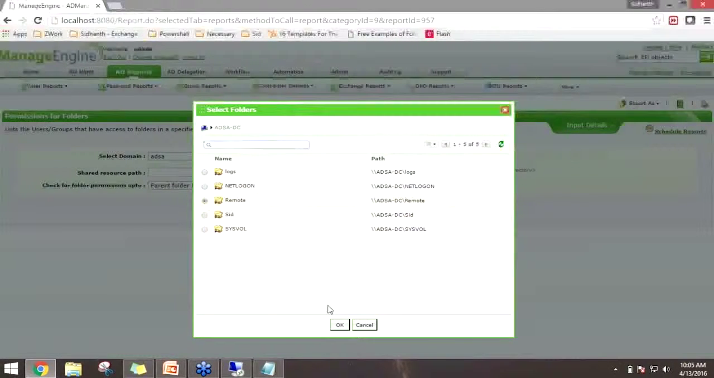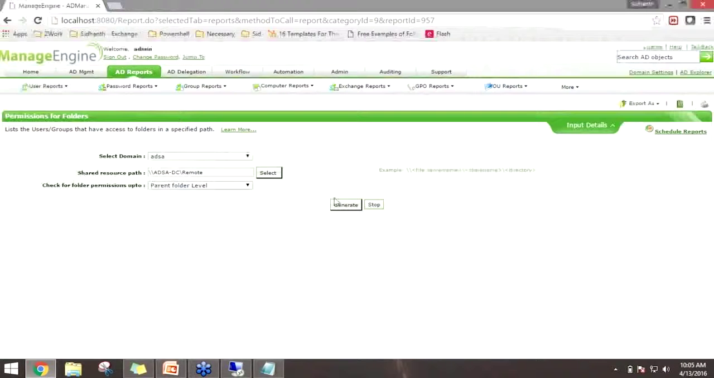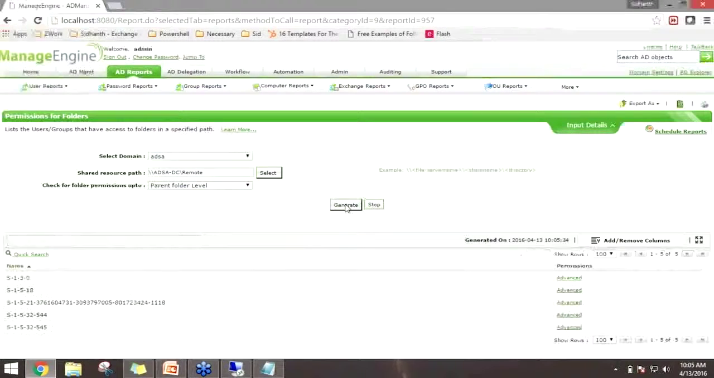So let's take a folder and then click on OK, and all I would need to do is click on generate over here. And once again, within a few seconds, it's going to show you the users and the groups who've got access to this specific location.